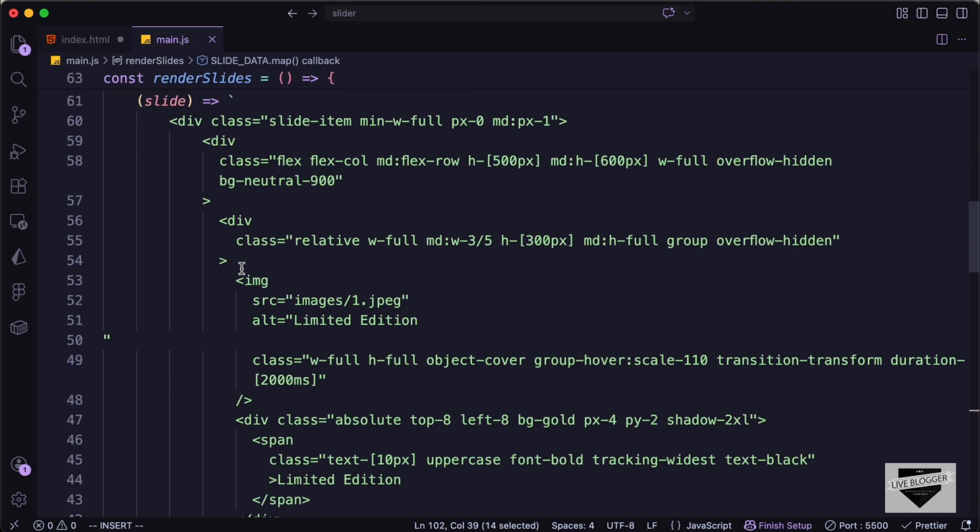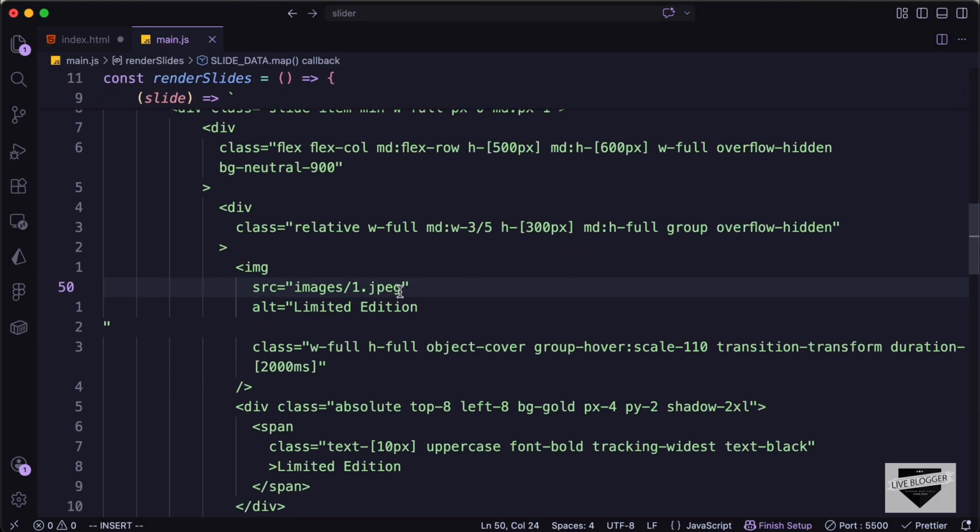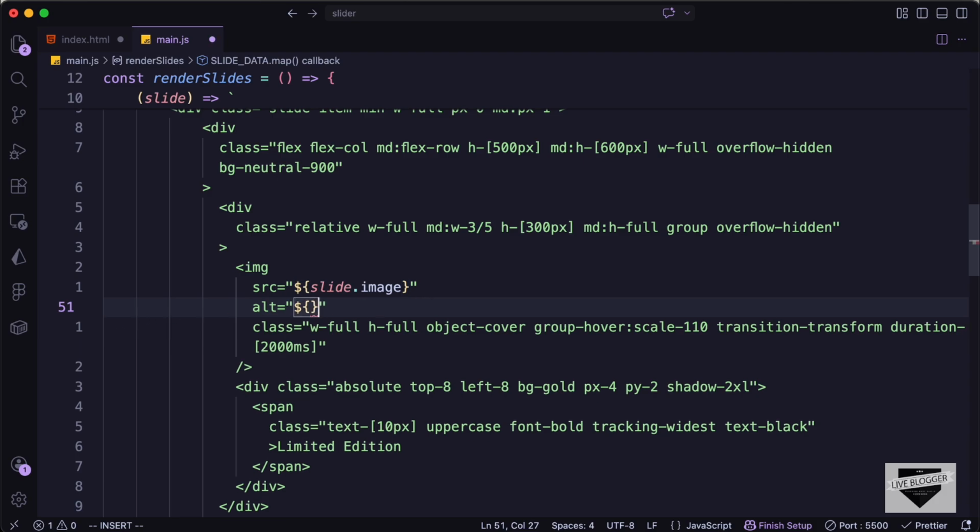So the first thing we need to change is the src of the image. So here, let's go ahead and type ${}, and here let's type slide.image. And for the alt, let's go ahead and remove this and type ${}, and for the alt we will use the badge.